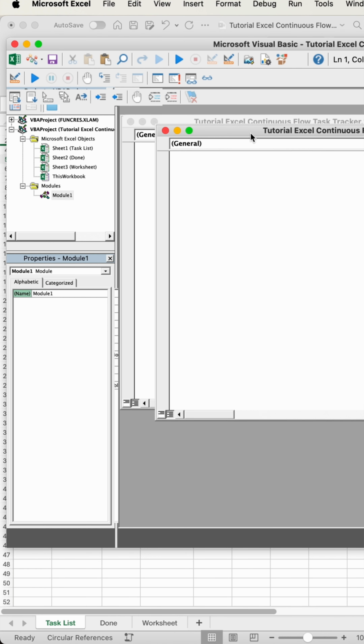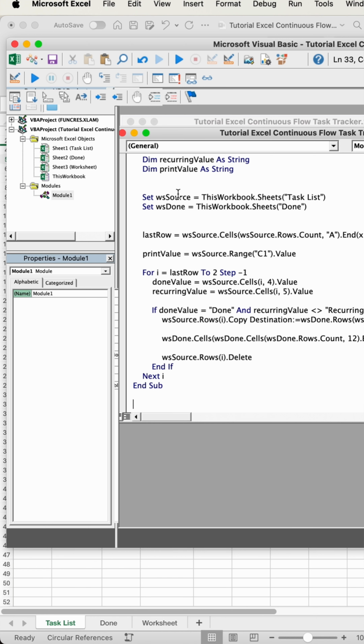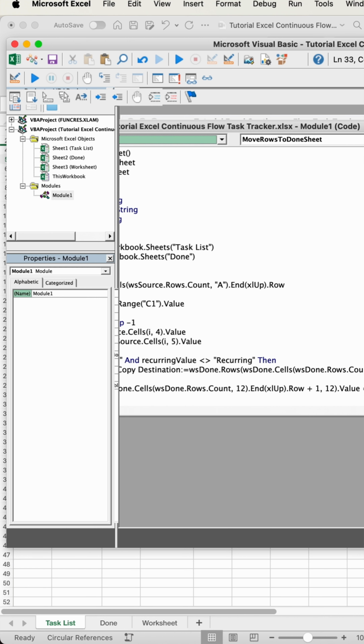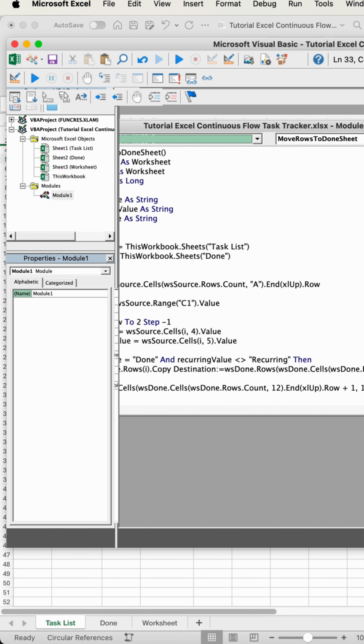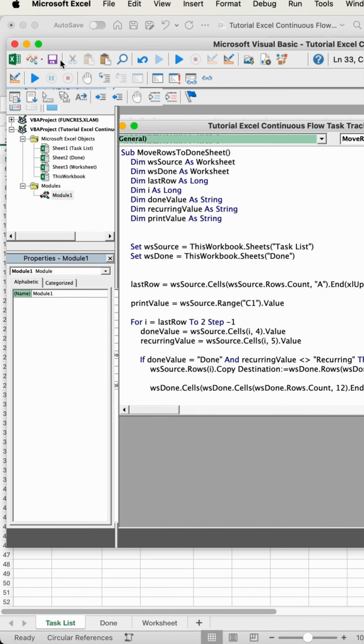I'll click on Module, and I'm going to paste the code that we just copied into that module. And you can see up top that it says General. That's the only option. That's perfectly fine. Over to the right side, you can see the name of the module that we created, and that's Move Rows to Done Sheet. That's important to a certain extent because that's going to match with our other code, but you don't really need to do anything with that.